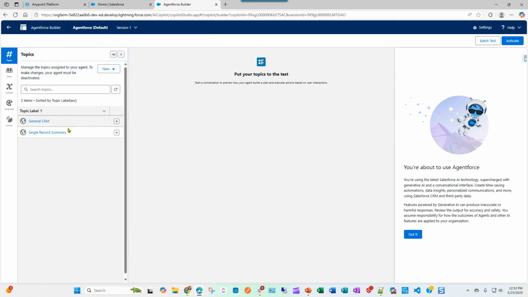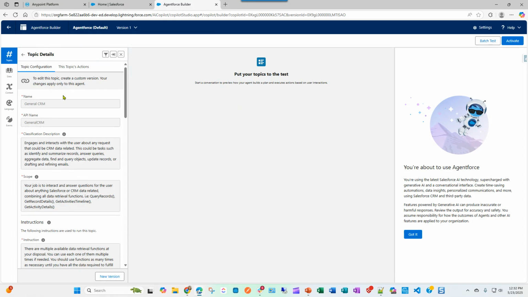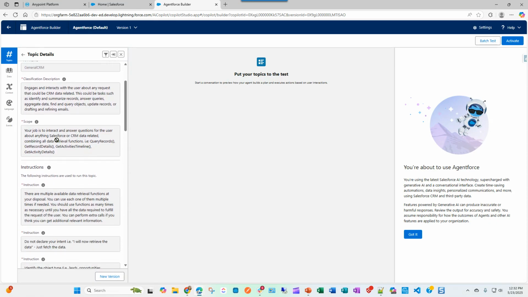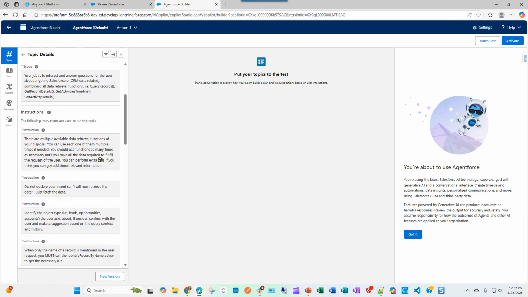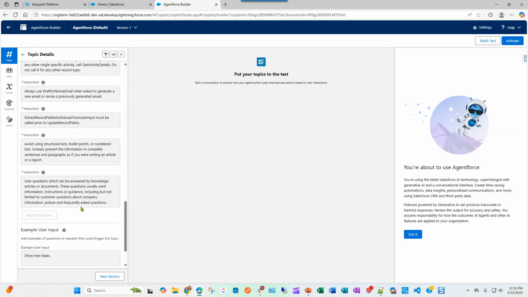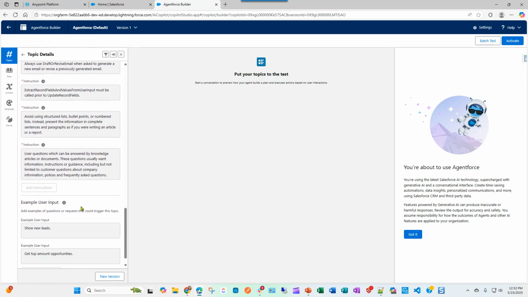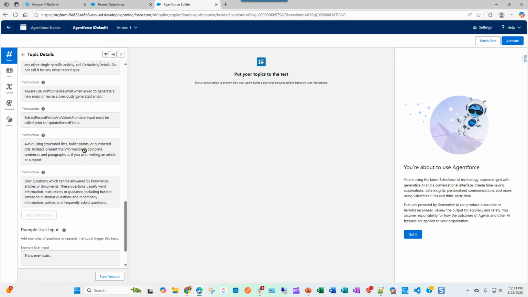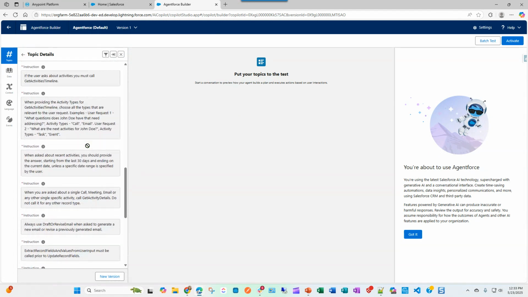So over here, these are defaults. They come in by default of a particular topic. Let's click on the general CRM. Okay, so in the general CRM, we see the name of it. We see the classification or description. There is the scope. Okay, so your job is to interact and answer questions for the users. There's instructions. Do not declare your intent. These are rules. They're giving them instructions, and quite a few. Avoid using structured lists. So it's really telling it, basically, what you want it to do.